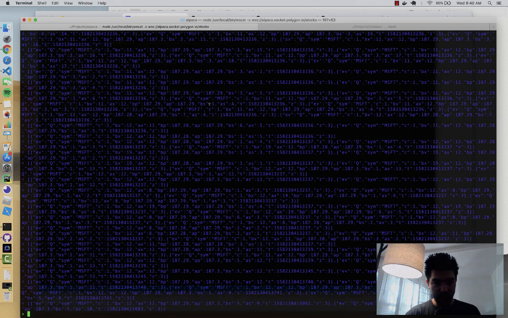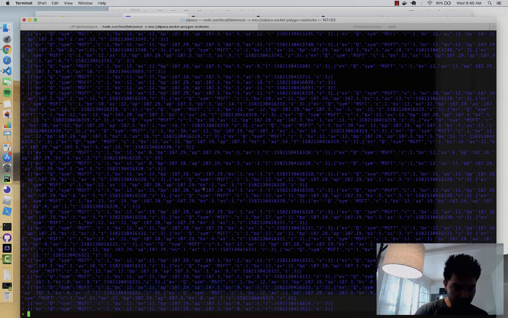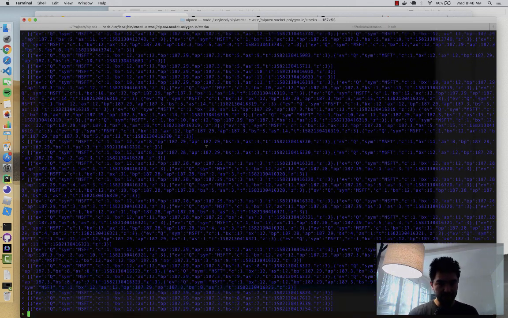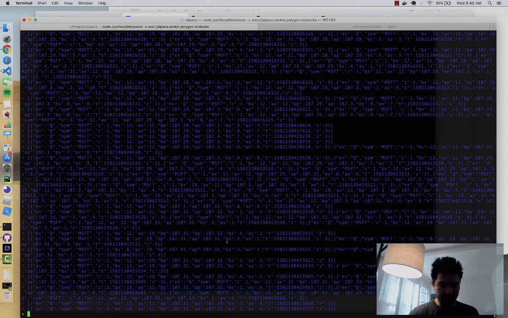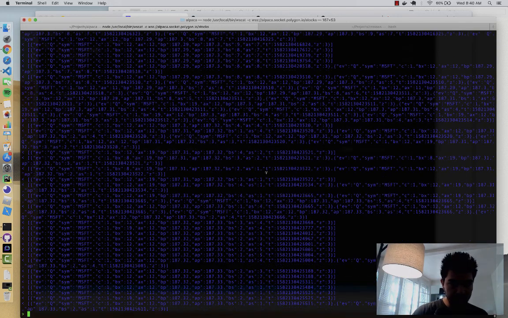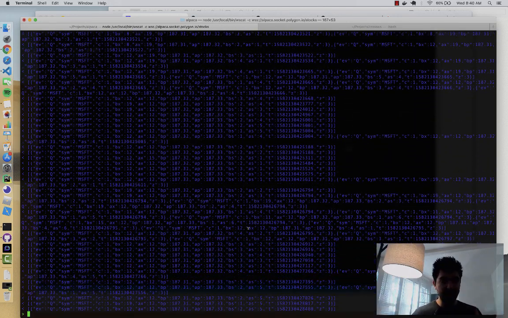And you can see Microsoft, the ticker coming in. So that's working. And you should see a bunch of prices. So you see like 187.29, which is Microsoft price. And then there's a bunch of other data here. And I haven't even used this before. This is my first time.